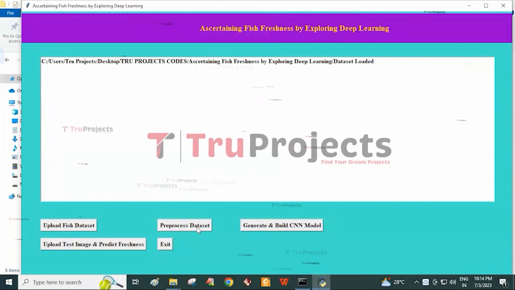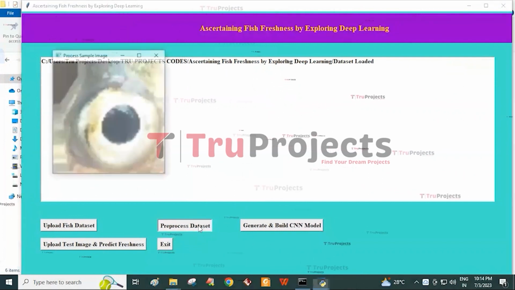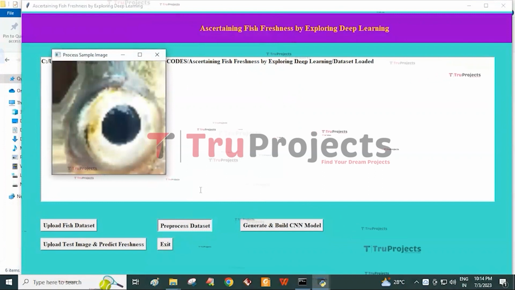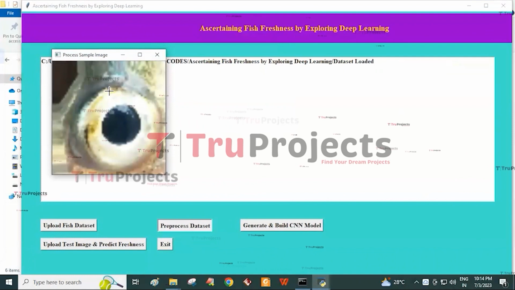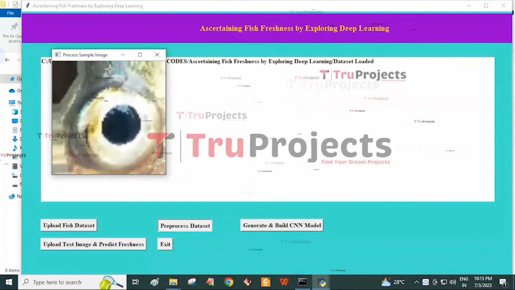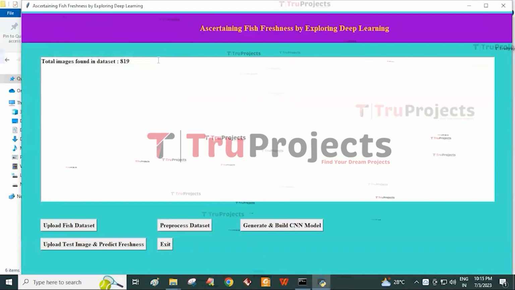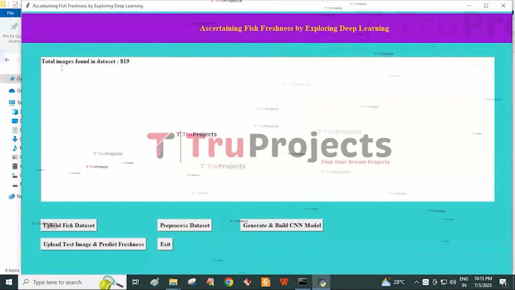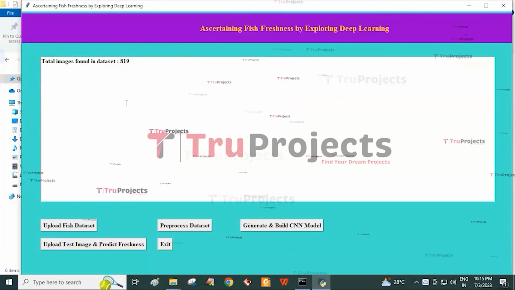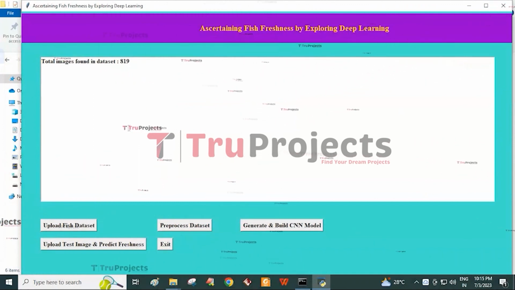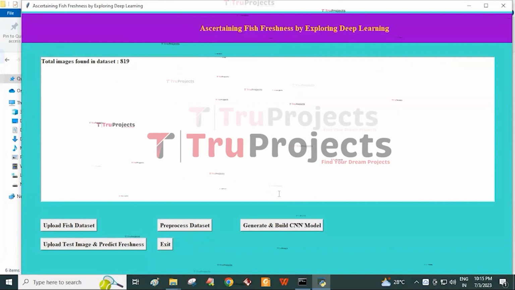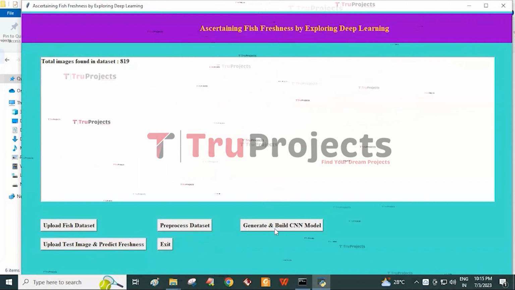Now click on the Pre-Process Dataset button to normalize the images, and we get this sample image. In this, all images are processed and I am displaying one processed image. Now close this graph. Here, the total images found in the dataset is 819. And click on Generate CNN Model.